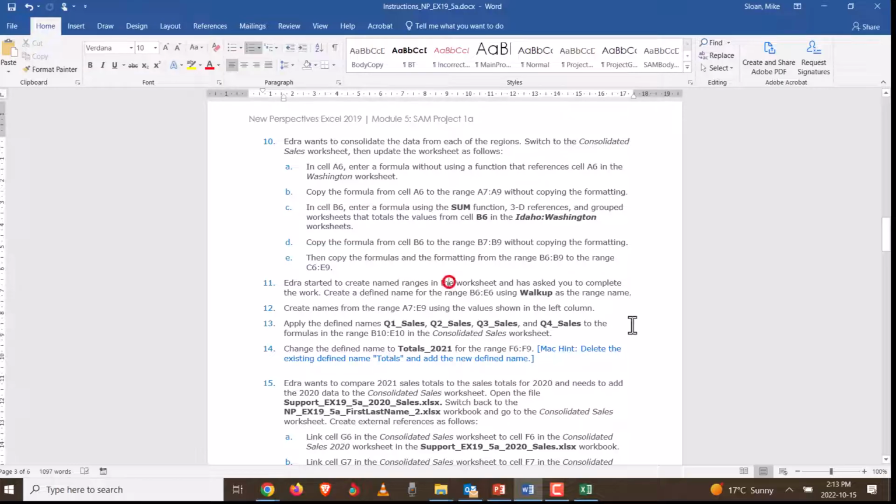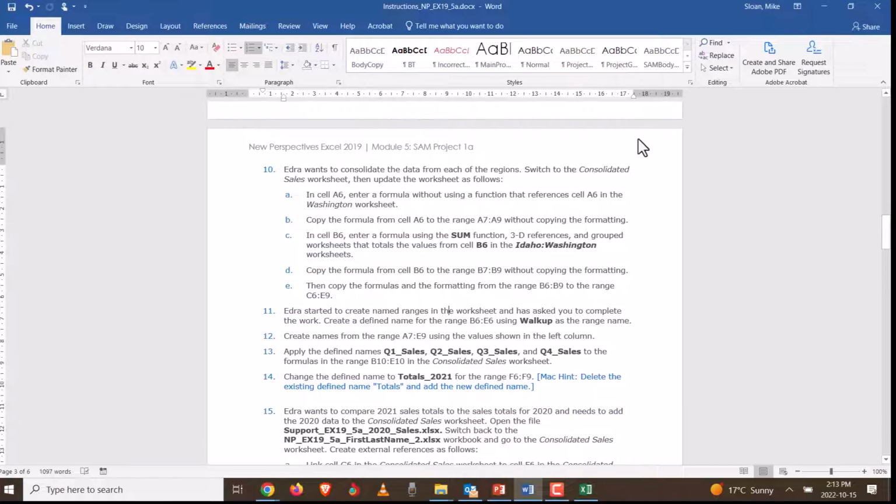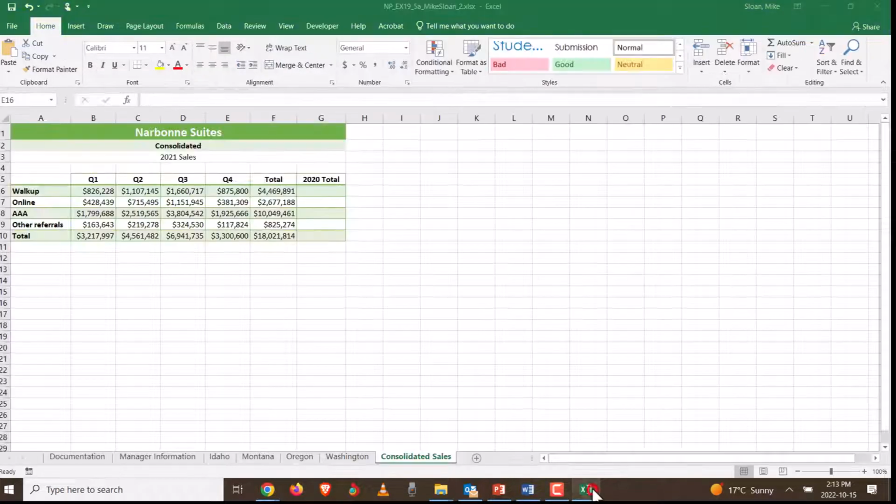Edra started to create named ranges in the worksheet and has asked you to complete the work. Create a defined name for B6 to E6 using walkup as the named range. So we are still in the consolidated sheet. Remember that when it tells you to go to a sheet, if it hasn't told you to switch, you're still in there. So you can do this by going to the name manager first. You can also highlight it first and then go to the name manager.